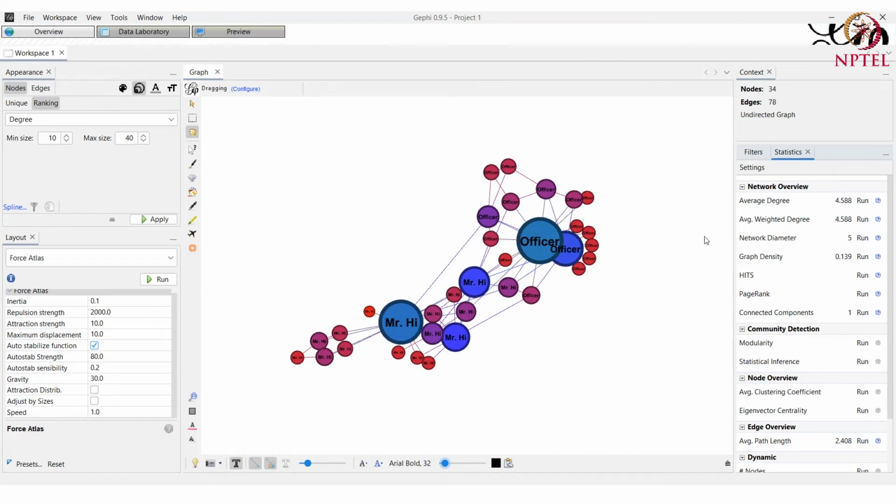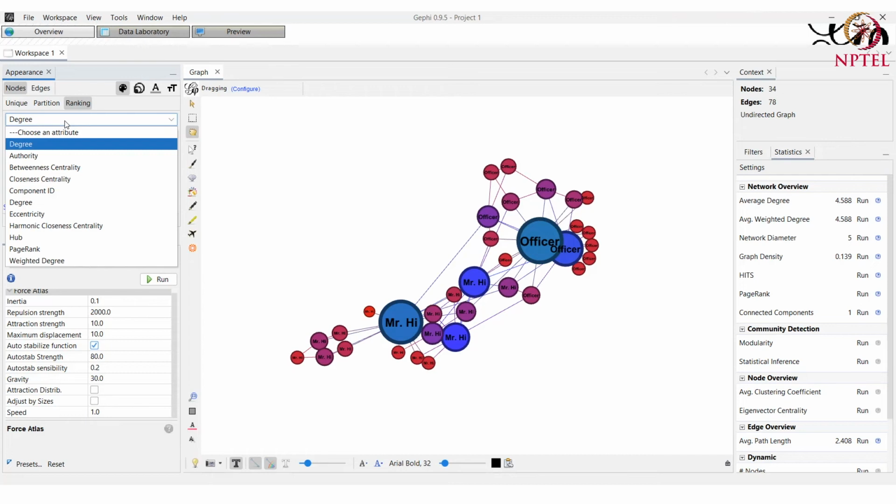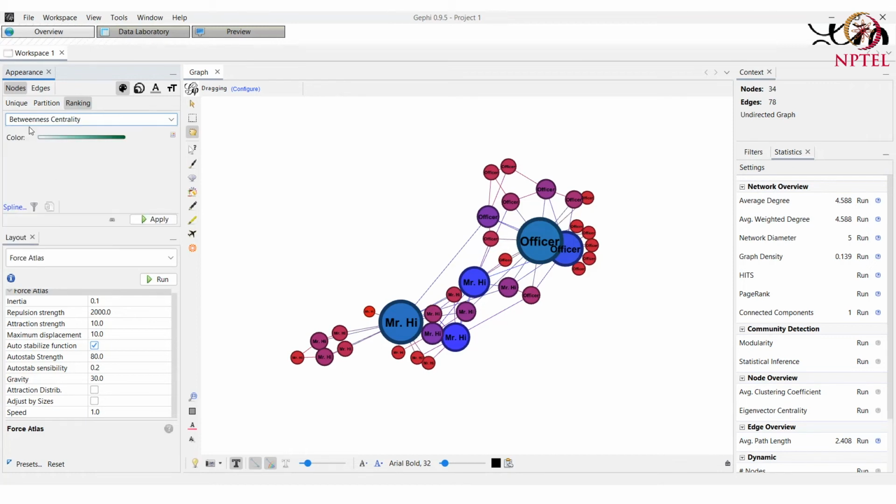Now we can also rank our nodes based on these metrics instead of the degree that we used. So again, we go to this color tab, go to this ranking tab, and earlier we were just getting the option of degree. But now if we click on this drop-down box, we get a lot of options because we already calculated a lot of metrics by running the different algorithms. So now we can modify the visualization of our graph based on these attributes.